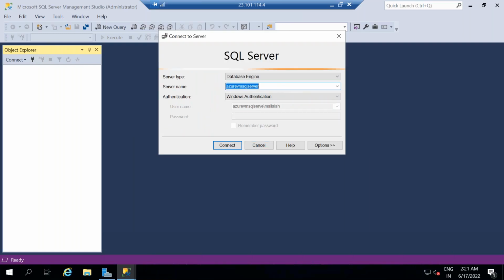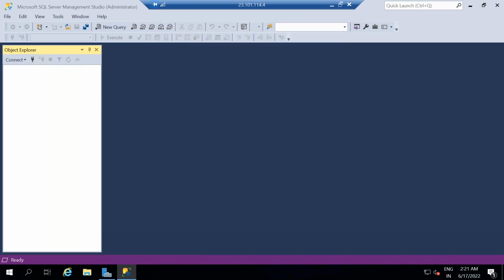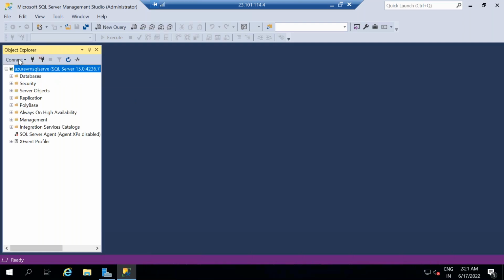See, the name I edited, that's the problem. Malaya, it won't work, right? We have to give our credentials, Cloud Pandit. It is working. Okay, it is working. This is a Windows authentication.